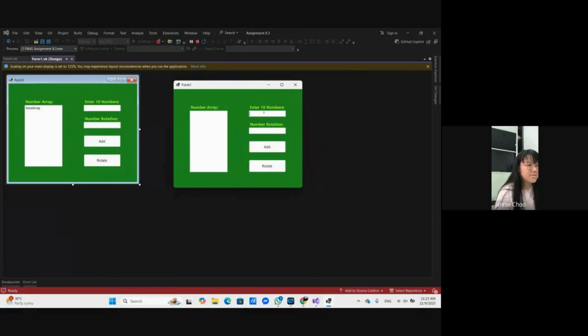Okay, this is the output. So right now, if I enter the numbers, if I just enter 9 numbers and I enter the times that I want to rotate as 3, because I already set that the number count must be 10, it will show the output: enter exactly 10 numbers. So if I enter now, there are 10 elements inside the array.